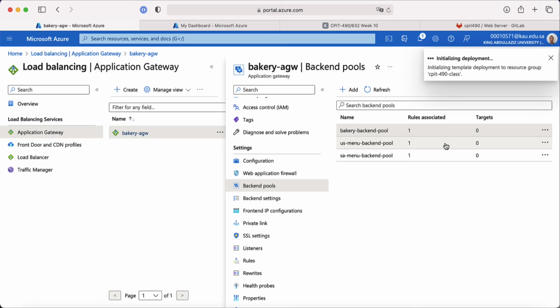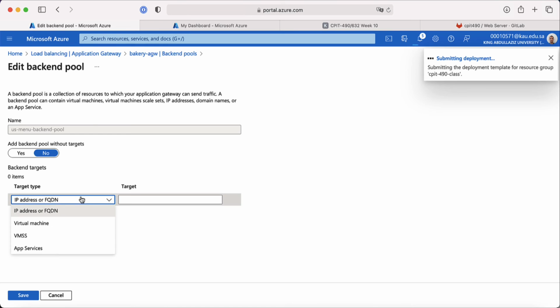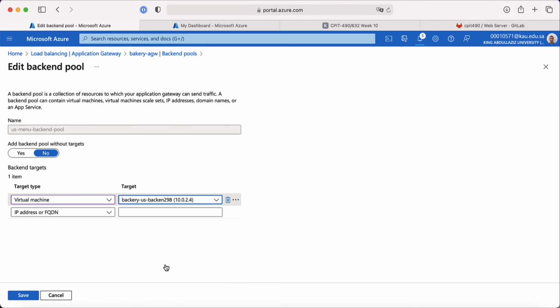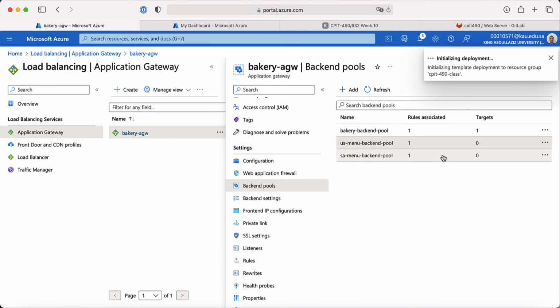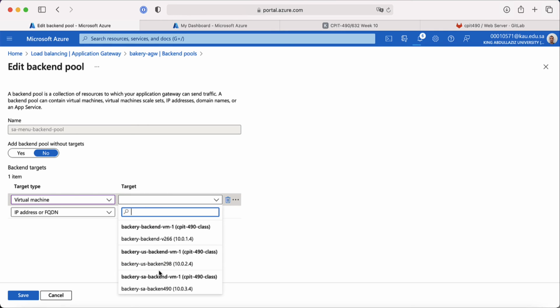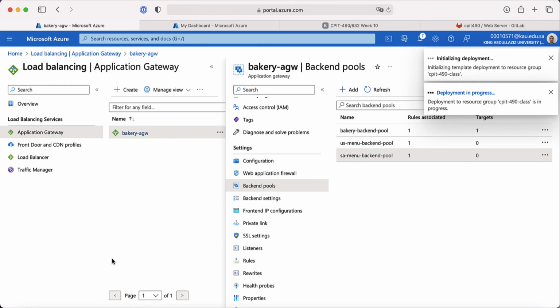Right? Similarly, make sure that we're not adding backend without targets this time. So virtual machine for the US, and select the US VM. So bakery US bakery, this is the VM ID, and then save. Add the Saudi, so select virtual machine, and then add the SA. Save. Right? So getting these notifications that it's still being assigned.